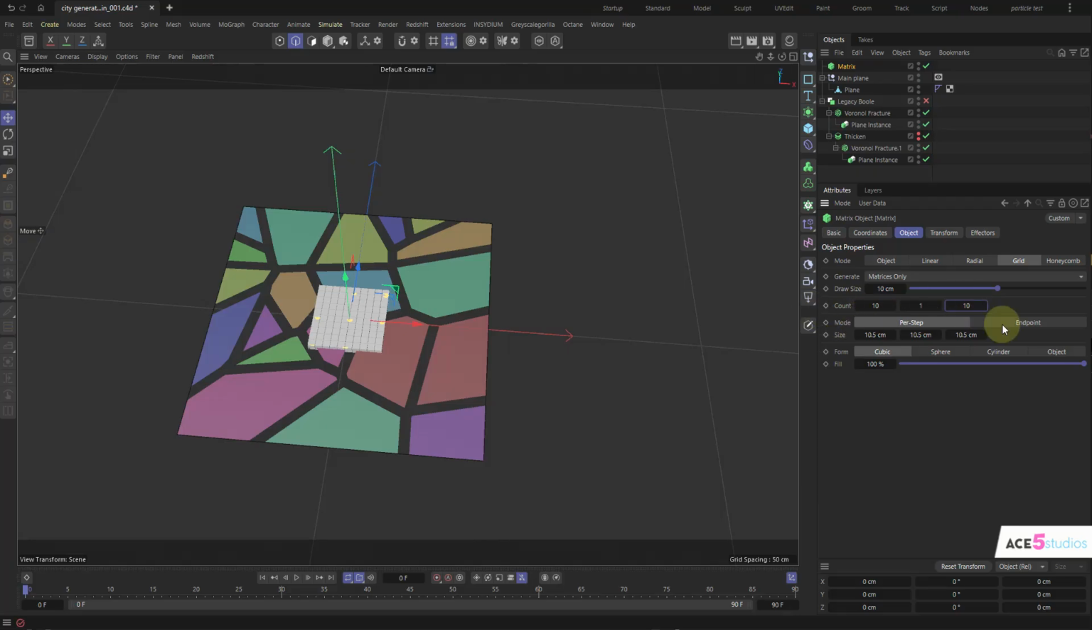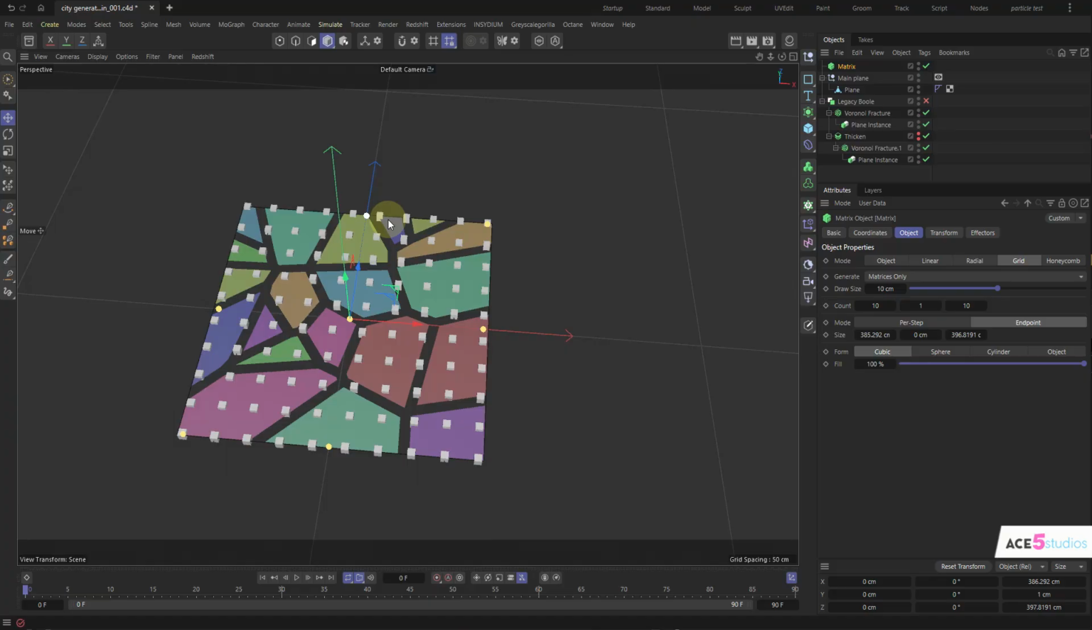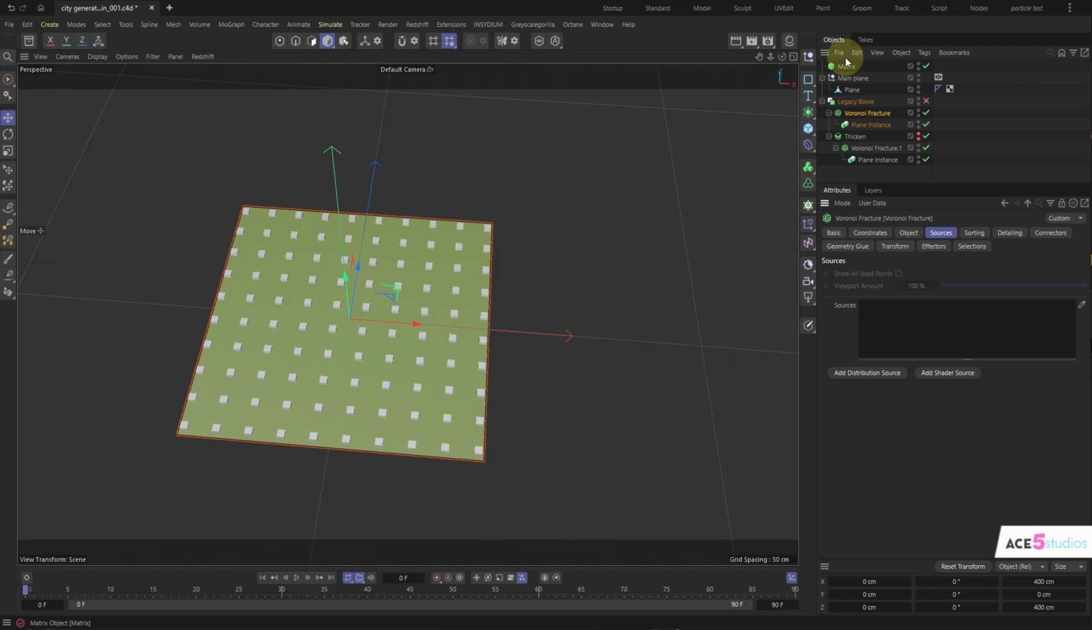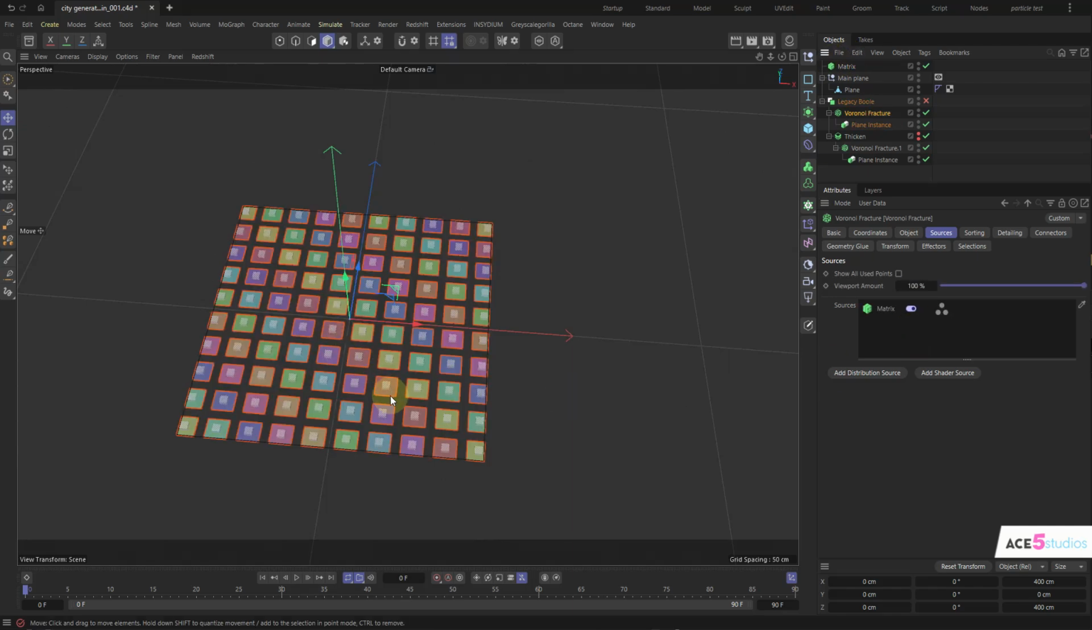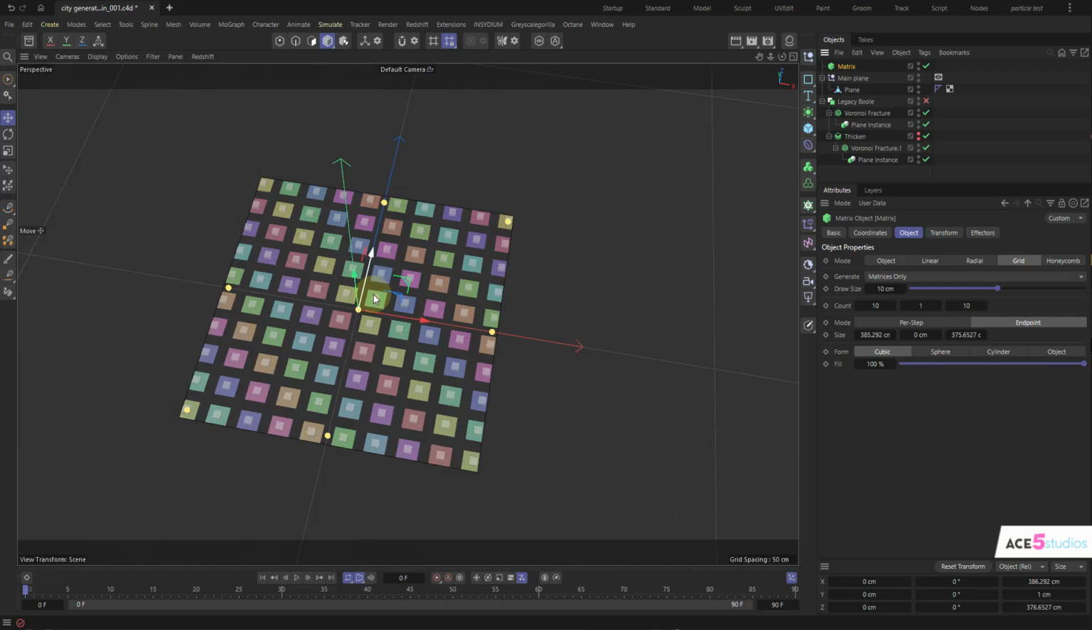Let's switch this from mode to endpoint, because then we can keep a persistent endpoint. Make sure you're in object mode. And what we're going to do is get our Voronoi fracture, delete this point generator, and put our matrix in here. Now initially you'll see that it makes it very kind of regular, which isn't really what we want. I mean, this is a city, but that's not what we're going for.